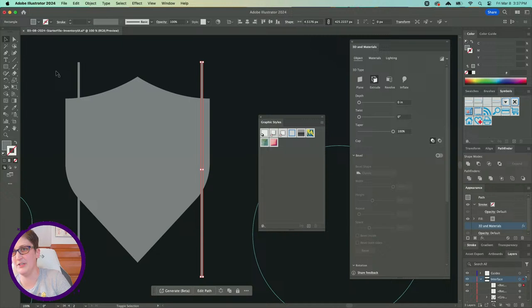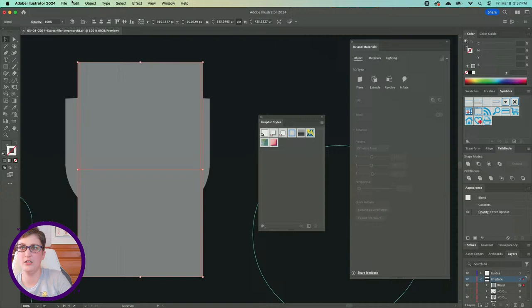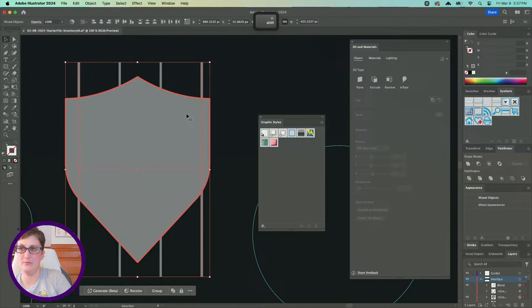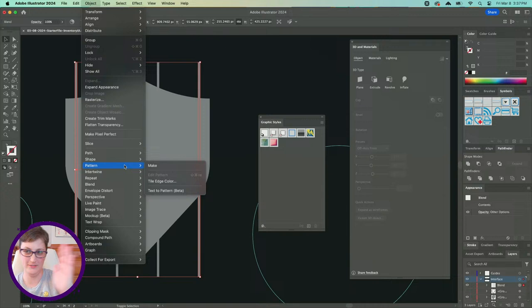We can use a blend. I'll go to Object, Blend, Make, then Blend Options. I'm going to bring this down maybe to 3, I'll go to 2. I want the effect to be apparent. You can see the steps here, and by steps I mean the individual boards.